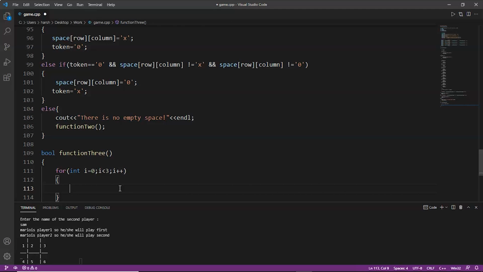Now inside the for loop we will set the conditions for a player to win the match. So as we know that in the game of tic tac toe, if the pair of 3 matches, whether it is horizontal, vertical or diagonal, then that particular player wins the match. So here we will set the conditions for horizontal and vertical pairs, and after this we will set the condition for diagonal pairs. So let's start.